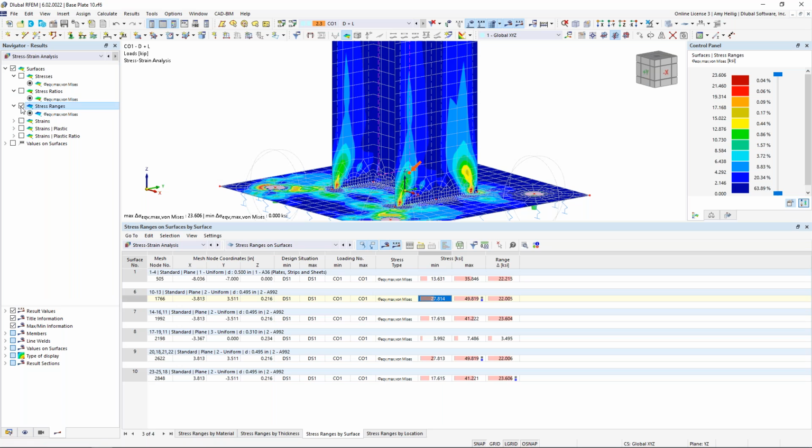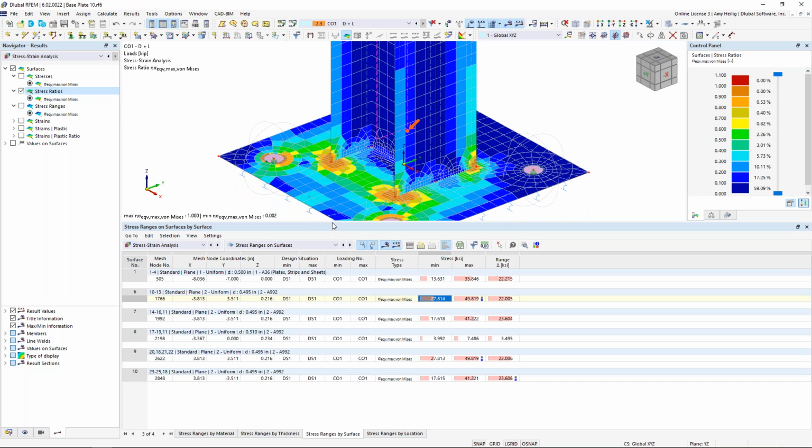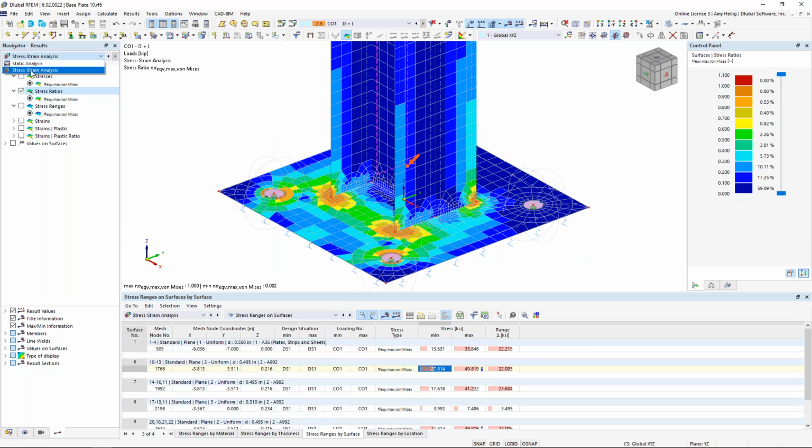And of course, we can view everything graphically here, such as our stress ranges. We can view the stress design ratios. And remember, that's because we use this drop down here for the stress strain analysis. Now, that really encompasses the nonlinear material analysis.